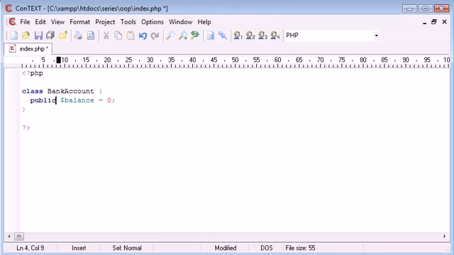Public means that this can be accessed anywhere inside of your code. Protected means it can only be accessed within your class itself, so methods can access it. And private means that it can't be accessed outside of the class whatsoever. Protected and private are somewhat similar, but we'll go into the differences between them and why we should use them a bit later on. For now I'm just going to create the balance as public so we can use it outside of our class for example purposes.